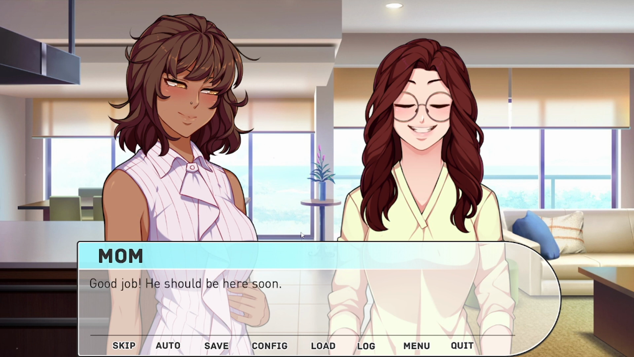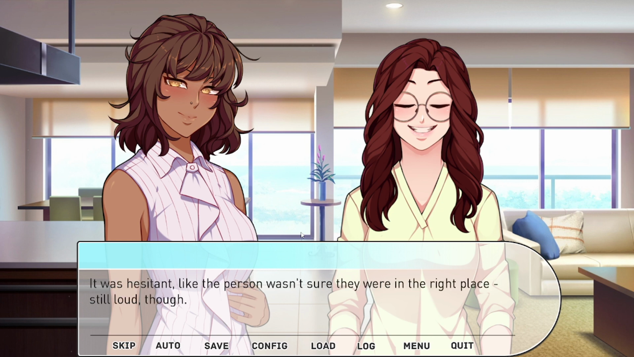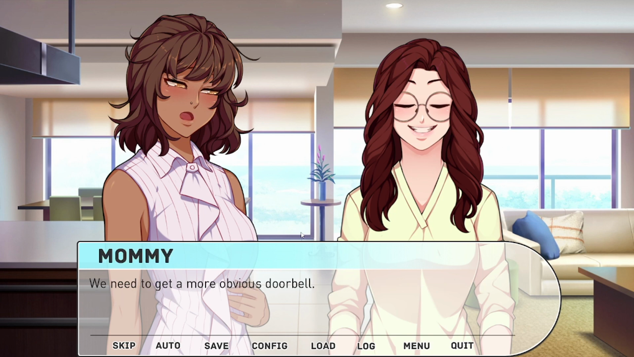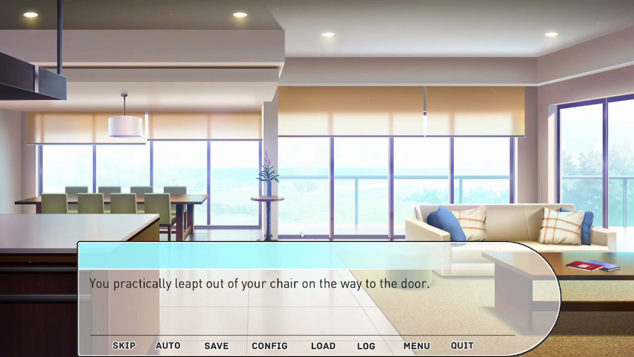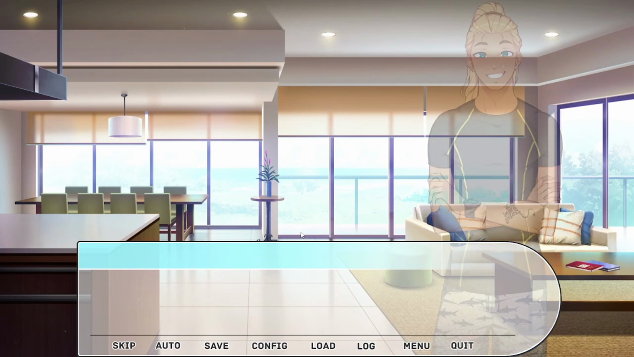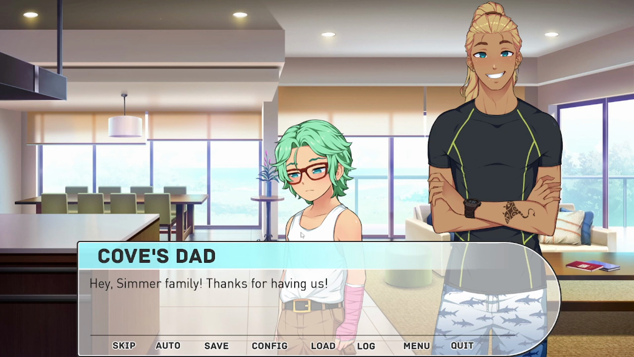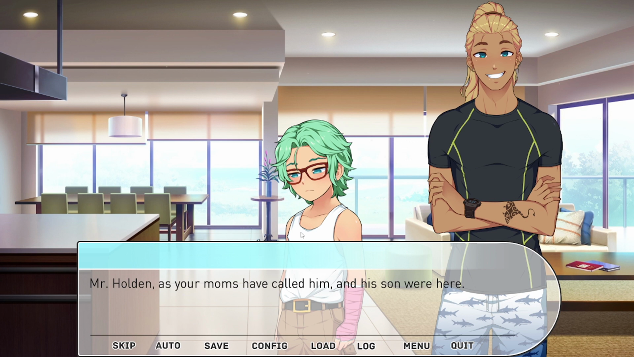Good job. He should be here soon. Cleanup began, and then, on cue, there was a knock. It was hesitant, like the person wasn't sure they were in the right place. Still loud, though. We need to get a more obvious doorbell. I know. Em, could you go get it? You practically leapt out of your chair on the way to the door. Hey Simmer family, thanks for having us. Oh, Simmer family, I love it. Mr. Holden, as your mums have called him, and his son were here.